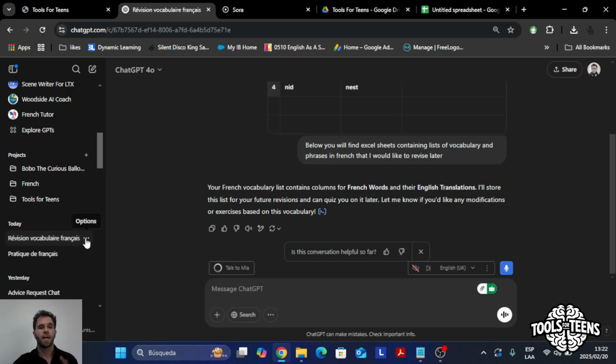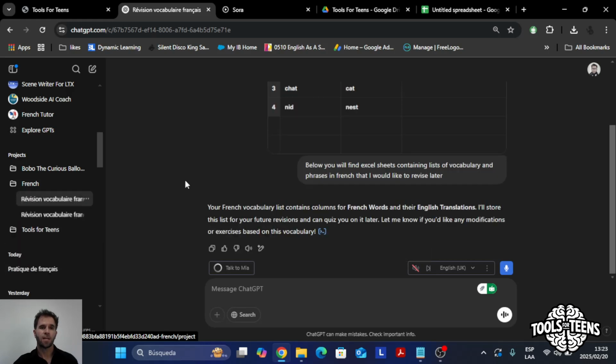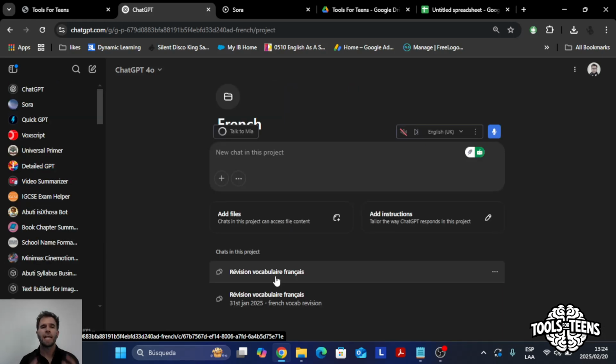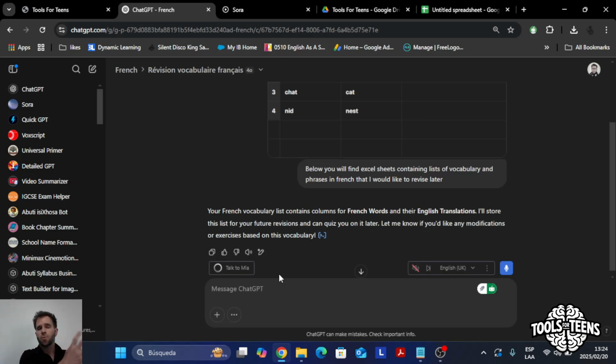It says options. If I click there, I can now add this to a project that I created. It's my French project, so I add that to my French project. And now you can see that inside my French project, I have this revision chat that doesn't get lost, that I can access at any time. And ChatGPT within my French project understands a lot more context to help me better my language skills.